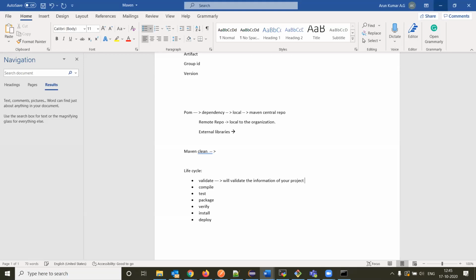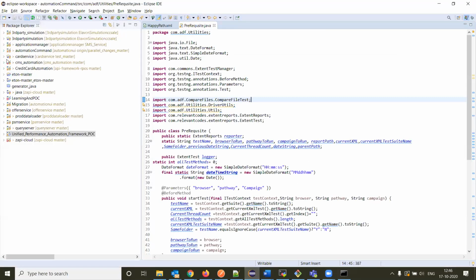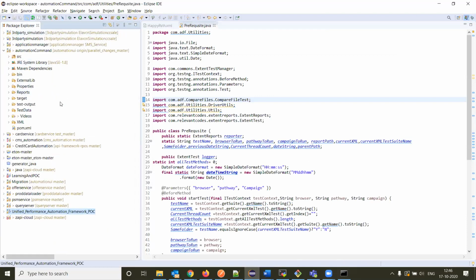What does compile do? It will compile the source code. Where are the source codes we have? We have already seen 2 folders, right? SRC folders, test, Java. So what are the folders, please? SRC Java and SRC test, right?